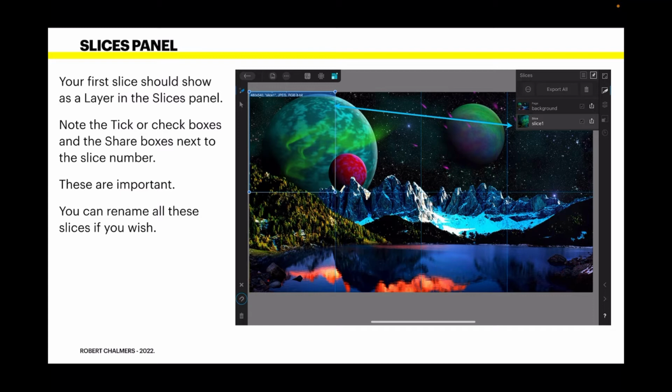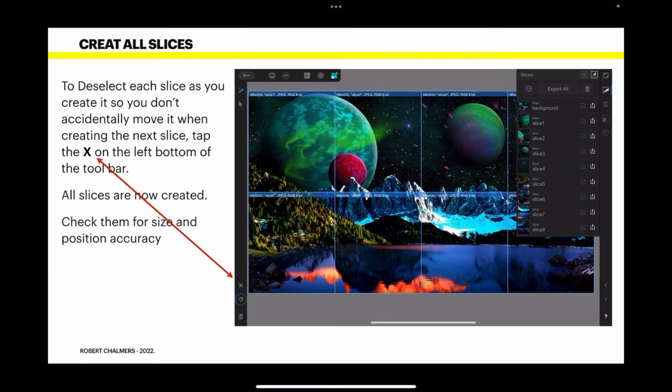And you can rename all of these layers or slices as you wish. Background and slice 1. I mean, why would you change it? But you might want to. And you can see on the slices it also gives you the slice size where you can check you've got it right, and the slice name for each and every slice that you do.